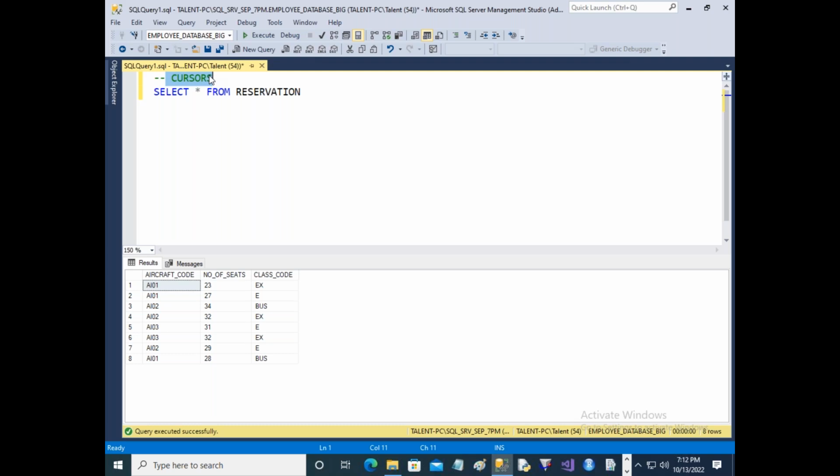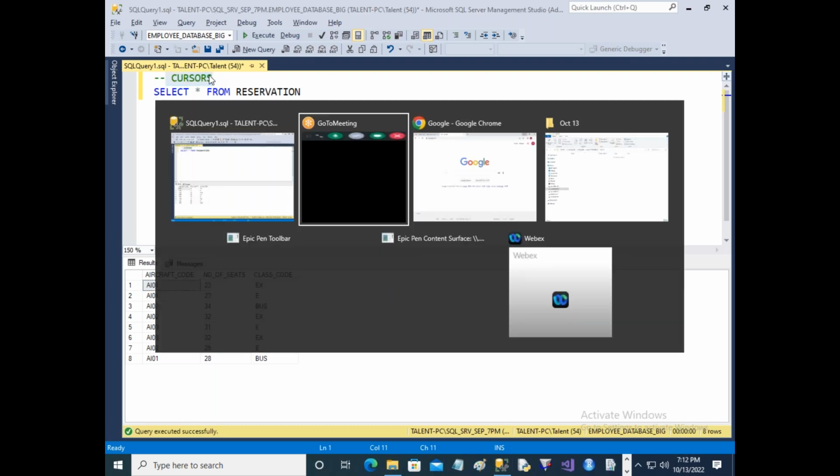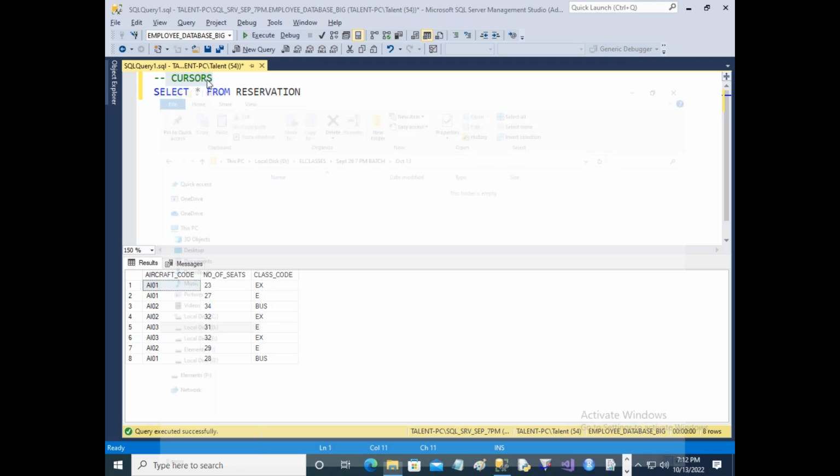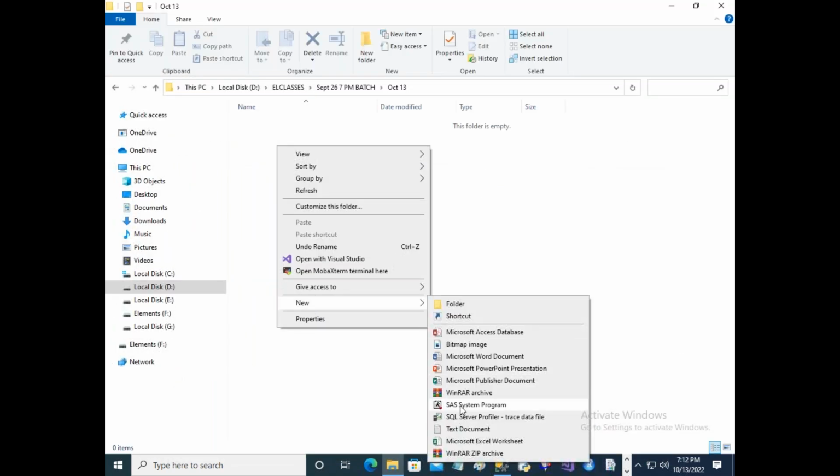Now, if you read some books online, you will find a message: do not use cursors, because cursors are memory intensive. They take more memory. But if there is no alternate way, we need to go for cursors. So let's take one example. Now, if you want to use cursors, you need to follow some steps.